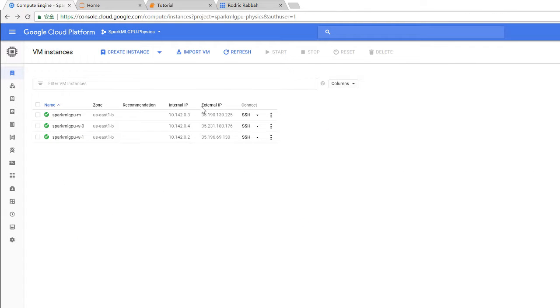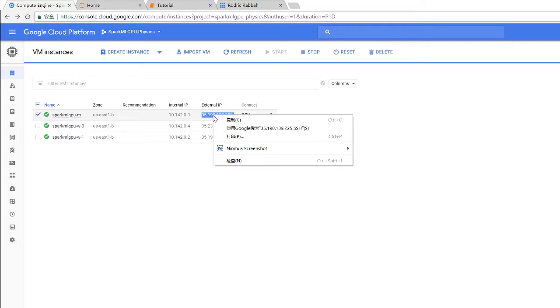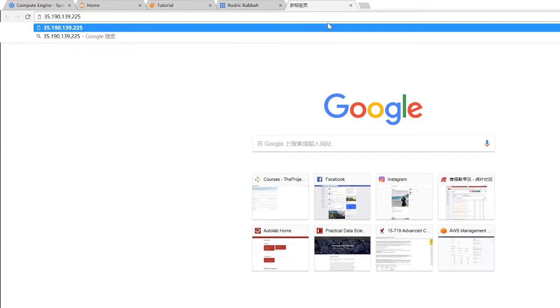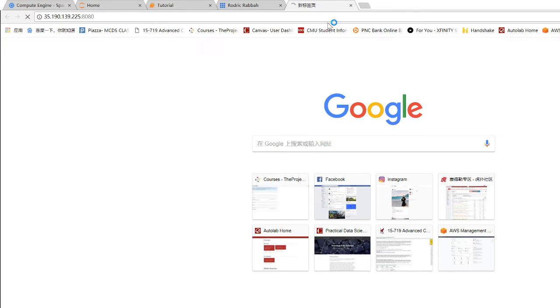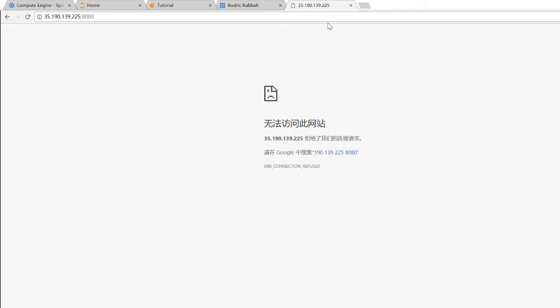We can find an item called external IP here. The external IP is the external IP address of this VM instance. Then we copy this external IP, paste it into the search box of our web browser, use port 8080 here, and click. Maybe we should wait for some minutes. If we see this image, it means that our Zeppelin notebook has not been completely installed and initialized. We have to wait more minutes here.